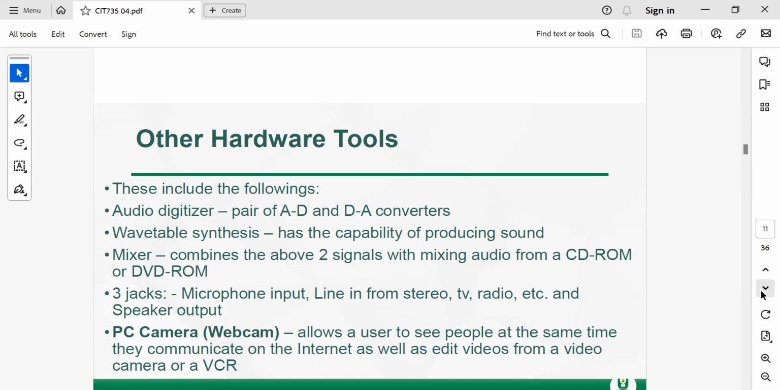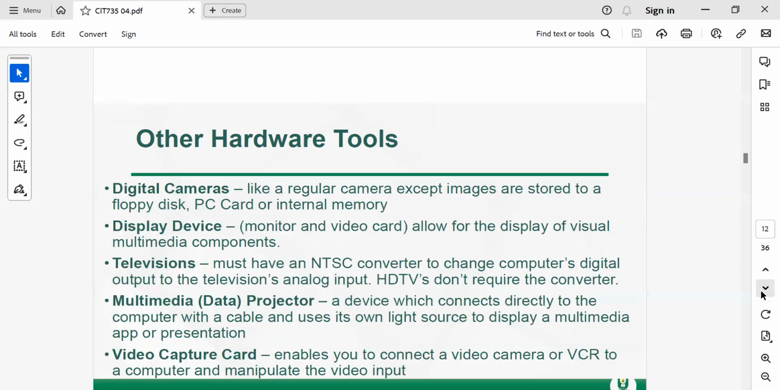It's a microphone input. You have a PC camera or webcam, which I'm using, which allows the user to see people at the same time they communicate on the internet, as well as edit video from a video camera or a VCR. You have a digital camera, which is like a regular camera, except that the images are stored to a floppy disk, a PC card, or internal memory. You have a display device, a monitor, your Android screen, video card, which allow for the display of visual multimedia components. Then you have television.